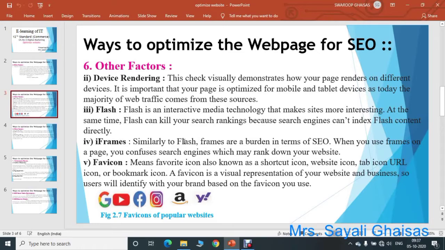Next one is iframes. Similar to Flash, frames are a burden in terms of SEO. When you use frames on a page, you confuse search engines, which may rank down your website. You can use iframes, but in terms of SEO, frames are a burden. That's why using iframes, your search ranking may go down.